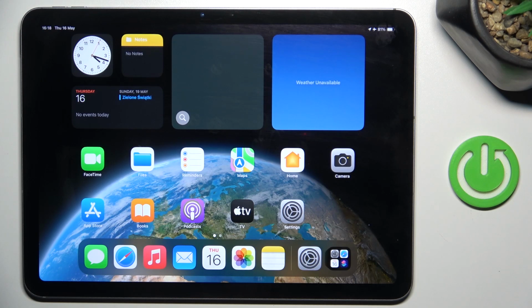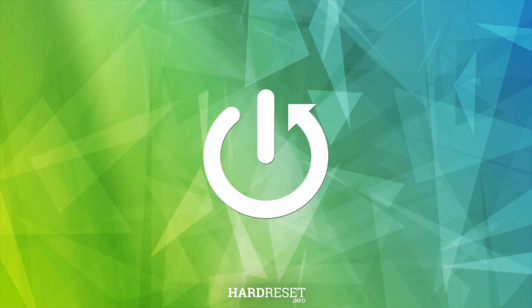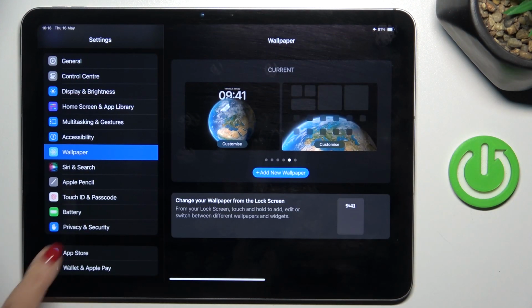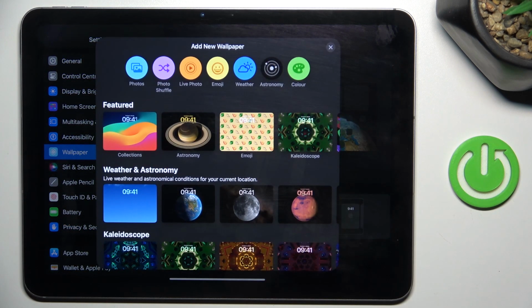Good morning, guys. In front of me is iPad Air 11, and let me show you how to set Pride wallpaper. First of all, open the settings. Then mark wallpaper and click on add new one.